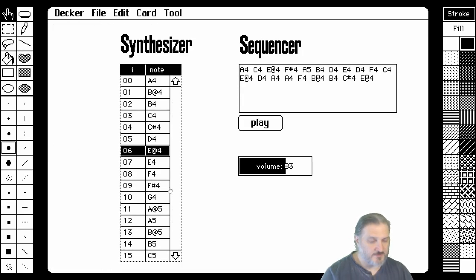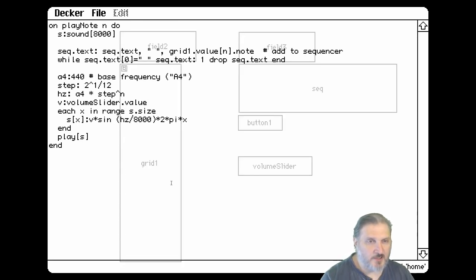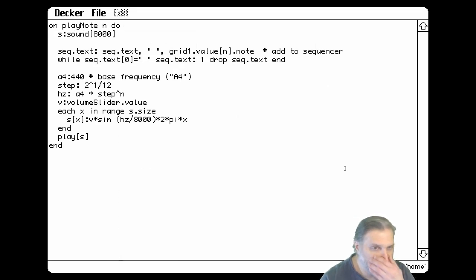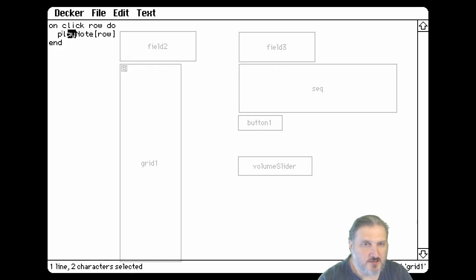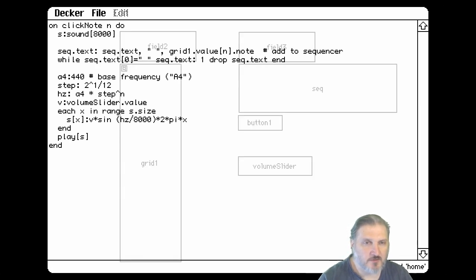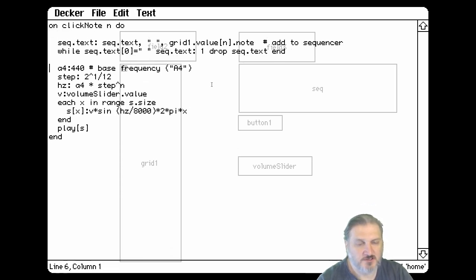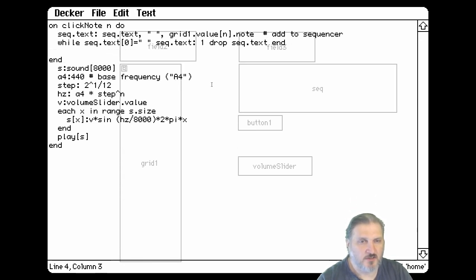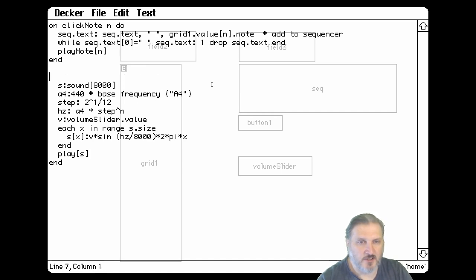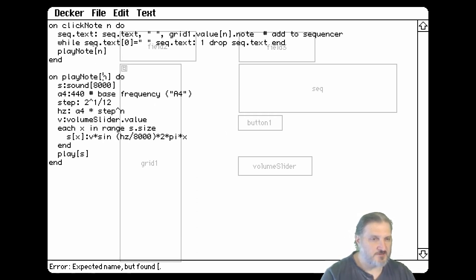Let's see. Yes, okay. So now I only have to press Control E, and then all my code is here, and I don't need all this stuff here, because the code for this is just call this function, and I don't need all this x-ray stuff. Okay, let's go ahead and call this click note, on click note, and then we're going to refactor this a little bit. All this, so add to the sequencer, and then we'll say play note. So let's call this N, and then we'll say play note N, and then on play note N do that. That way clicking it adds it to the sequencer, and we have this separate thing called play note that allows us to do the thing.